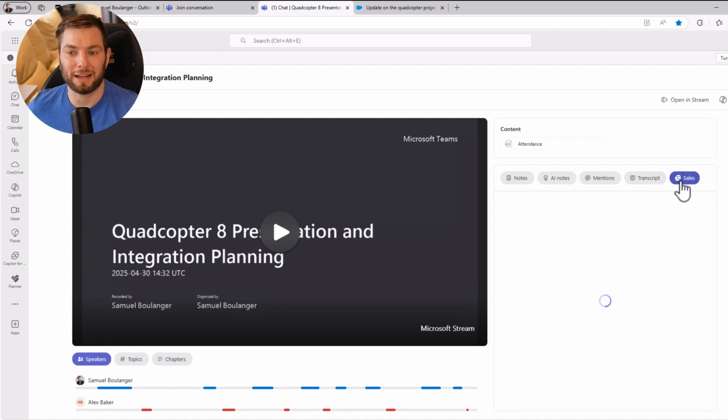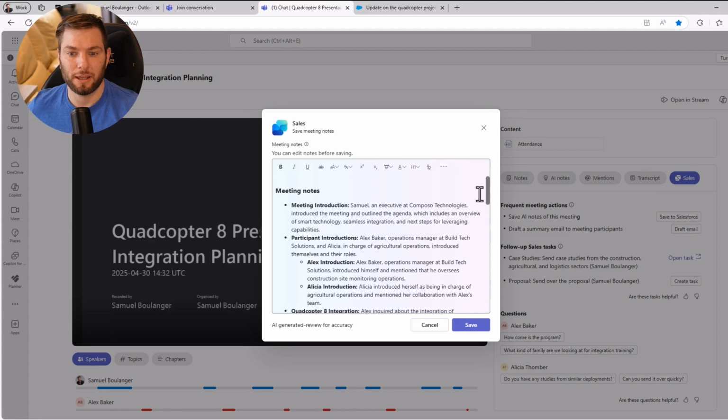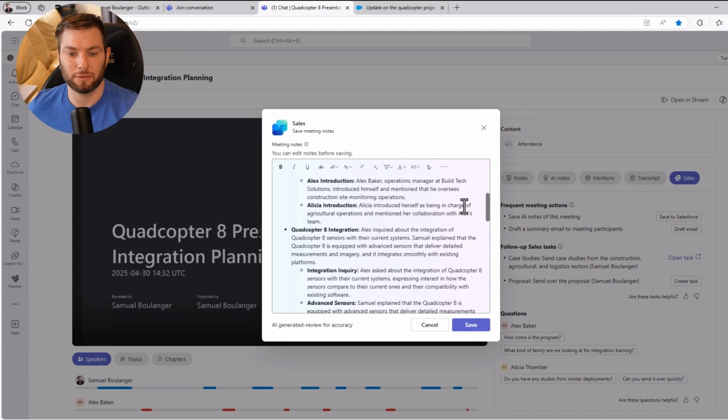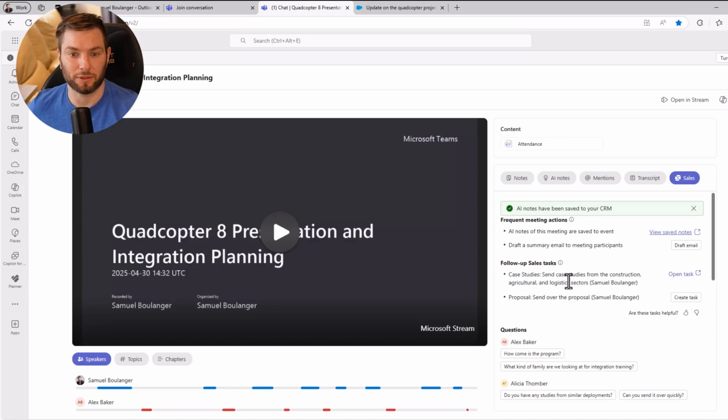If I go back to my Sales tab and I click on Save to Salesforce, it's basically taking those notes, copy-pasting them, and saving them inside of Salesforce. So I will always be up to date with my opportunity. I don't need to go back inside of Teams and look for the meeting notes. It will be saved inside of Salesforce. So this could be a really big time saver.